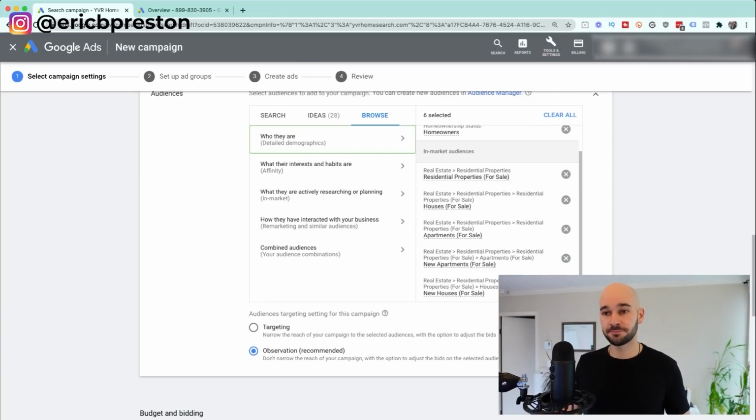One is targeting. So this is actually going to narrow your audience down to show only to people that are in these buckets, okay? And then there's observation. Now, this is what I'd actually recommend because with Google search, you're generally targeting people based on keywords, the keywords that they put into Google. So when someone puts in homes for sale in Miami into Google, we can assume that they're somewhat interested in buying or selling a property.